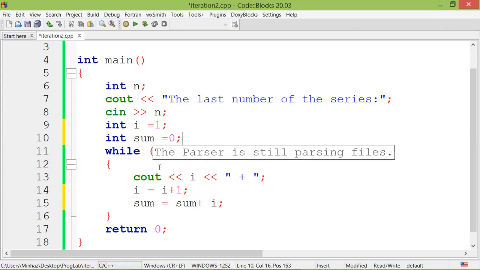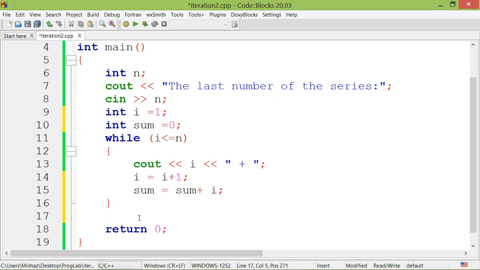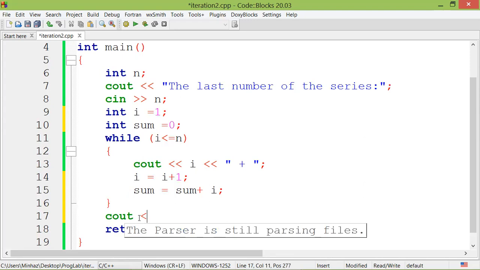So, of course, keep in mind that if we want to take the addition of any series, then the sum will be initialized with 0. Otherwise, a garbage value will be in the sum, and the total will be unpredictable. Okay, so after completing this series, we will see the sum, and before that we can use the plus equal to sign, and then sum.